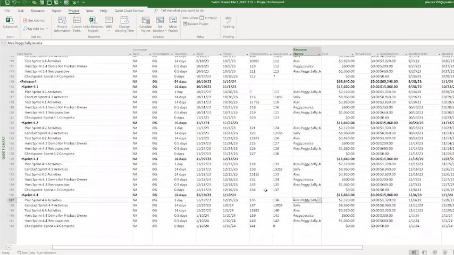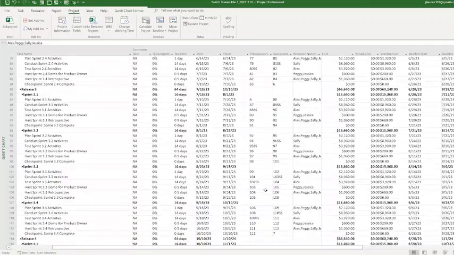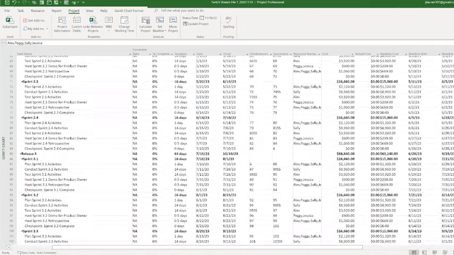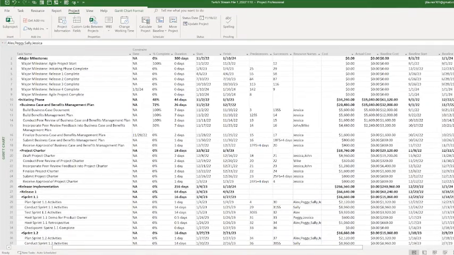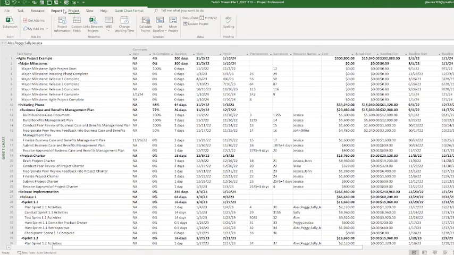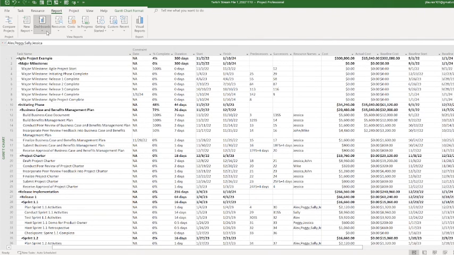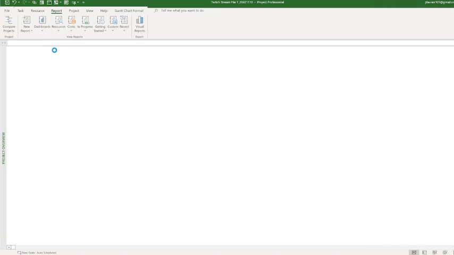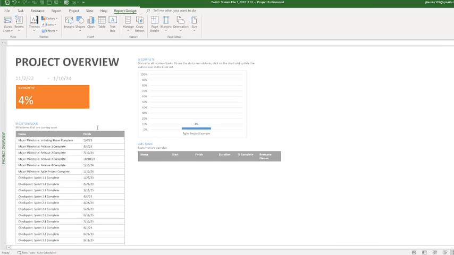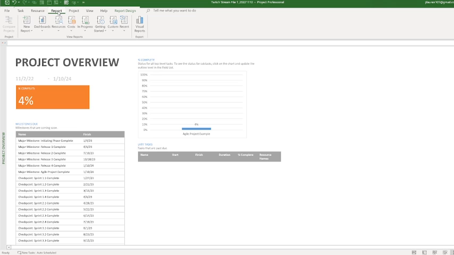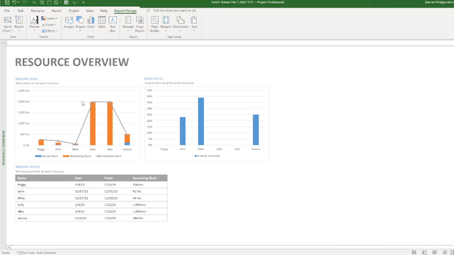All right, so we've added her in. All right, so if we go back to report, and we go to the project overview again, we're going to see that she's added in there. Oh, no, not there. I'm sorry. The resource overview, not project overview. Now you see her hours have increased. Now she goes to the end of the project like Peggy, Sally, and Alex do.